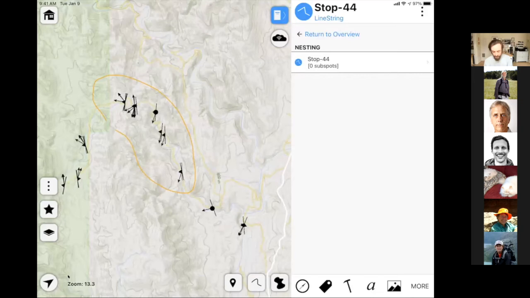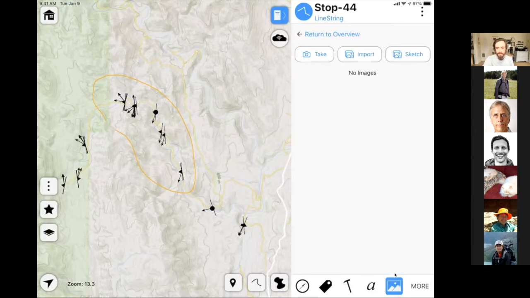Okay, so if I want to add pictures to a spot or a sketch, I go to this images icon in the lower right. And I have a few options. I can import a picture, I can take a picture, or I can create a sketch. Importing a picture will bring up your photo library on your iPad, just the Photos app photo roll. And so you can navigate through your albums or your normal photo roll and select pictures.